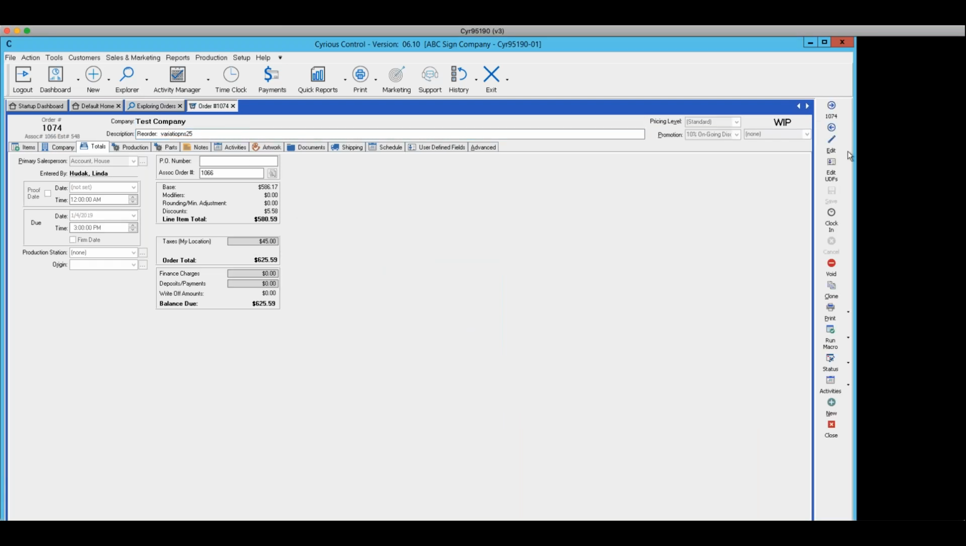Now, if I look at the action toolbar with the left and right arrows, I can go forward or backwards. I can say I need to edit this. I need to clock into it from a production standpoint. I want to mark it as voided. I want to duplicate it. I want to print it, et cetera. So the action toolbar that I mentioned in an earlier session will vary depending on what it is that you're doing.